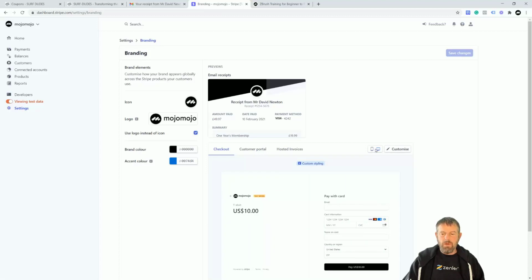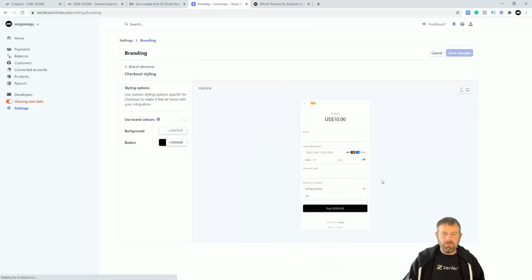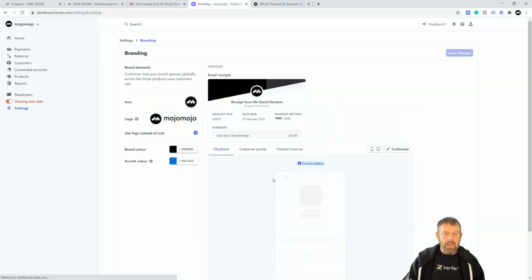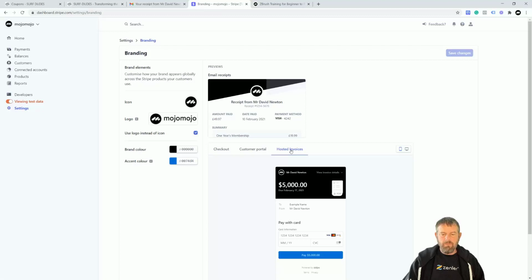Okay, so this is really important as well, definitely an area that you should play around with. And you can go into and customize stuff in here as well, you can see, and you can switch between different devices as well to see that. So that is an area of importance for you guys. You got the customer portal as well, and hosted invoices as well, so you can see all that stuff in there.